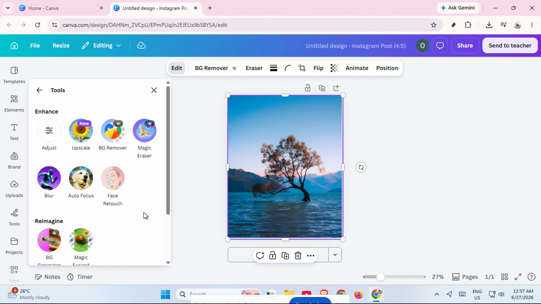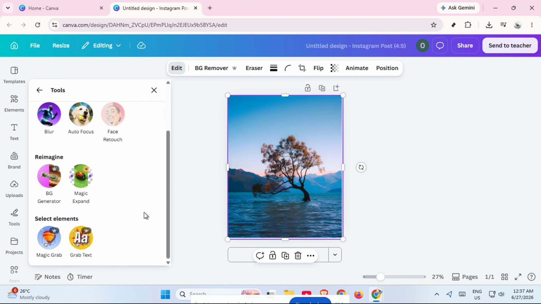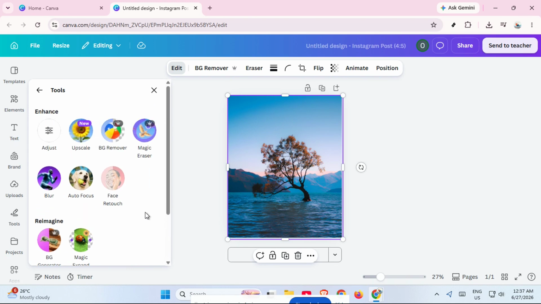Now, depending on what you want to do, you can choose from a few useful options. If you want to improve the quality of your image, click Upscale. This helps enhance the image and make it look sharper and more detailed. If you want to remove the background from your image, select BG Remover.